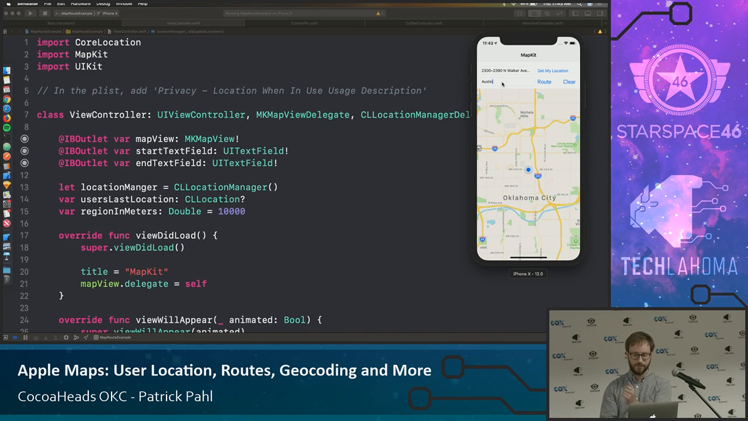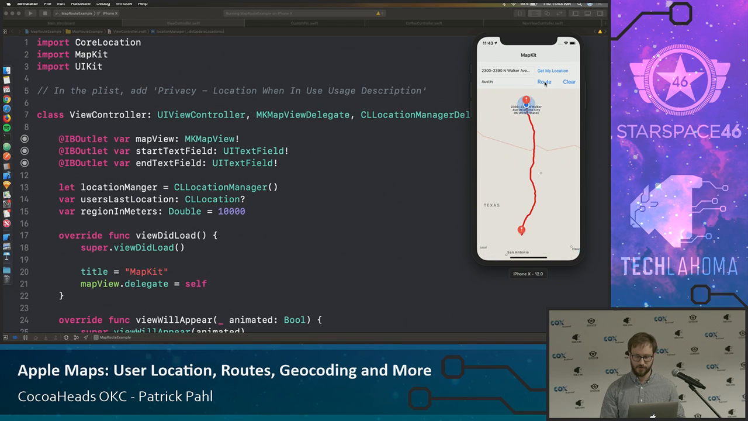And so it's smart enough to figure out that Austin, you're probably talking about Austin, Texas. And then a route. So here you can see it threw a start location on the map and end location on the map, and we also drew this route right here. So how did we actually accomplish that?